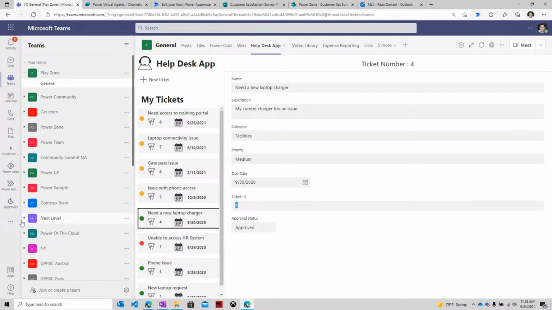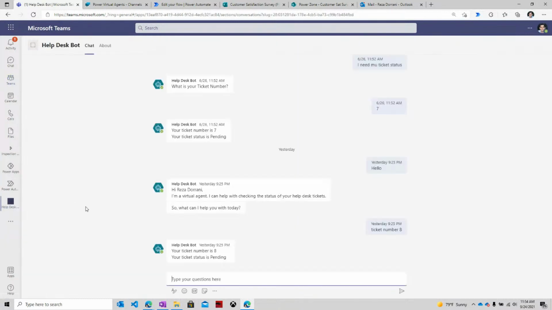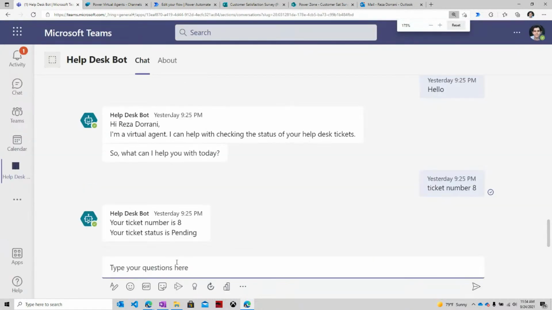So here's the bot in action. This bot is built leveraging Power Virtual Agents for Teams. This bot is called the Help Desk bot. And this bot is directly available inside of Teams for me. So let me try and zoom in and converse with this bot.